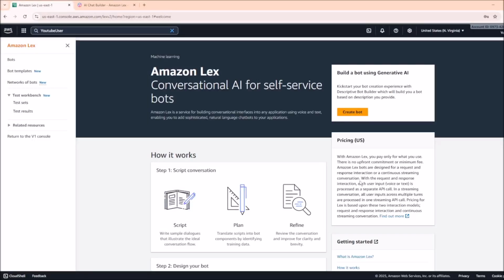First, let me define what Amazon Lex is and we'll understand what it's used for. Amazon Lex is used for making conversational chatbots. So if you have a requirement where you need to build a chatbot and something that can understand the user's intent and perform some actions accordingly, then Amazon Lex is the service for you.